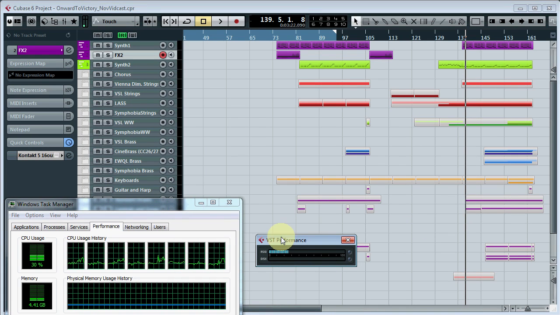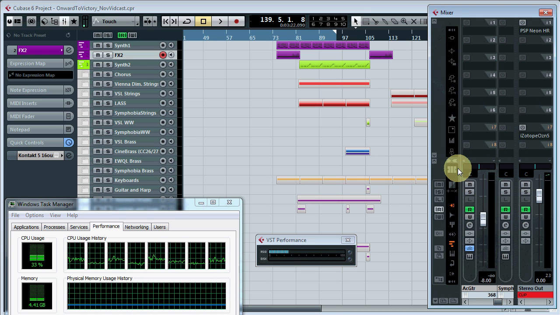Now let me show you the difference between CPU performance and sound card performance, or ASIO performance. By the way, ASIO stands for Audio Stream Input Output. It's the standard that the sequencer uses to transfer data to and from the sound card. So in order to show that difference, let me pull up the mixer window here.